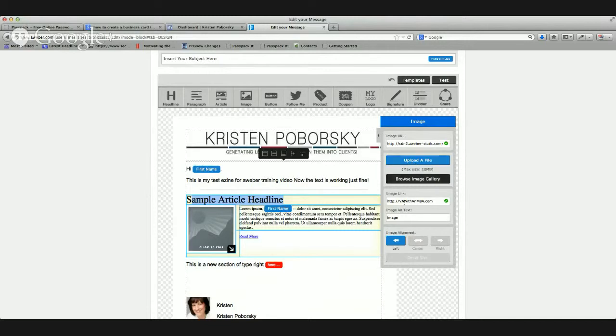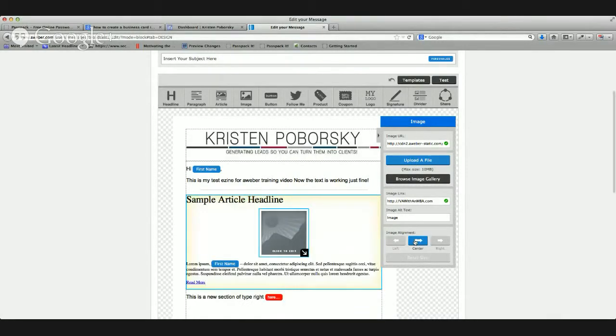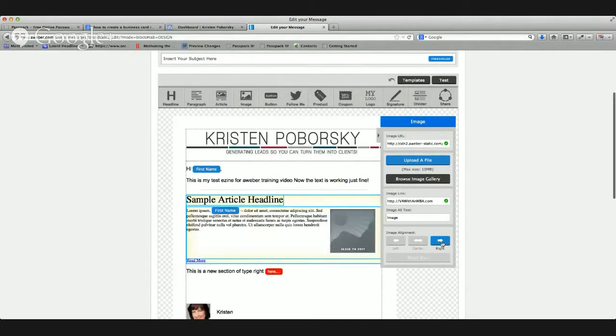And then right here you can just upload your file, go on your desktop, add an image and insert it, and then you can align it. So if you wanted it centered, you can just pick that and see what it does, or if you want it over on the right, you can do that as well. So I hope that this part was helpful.